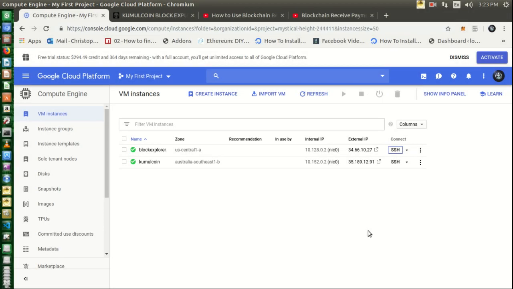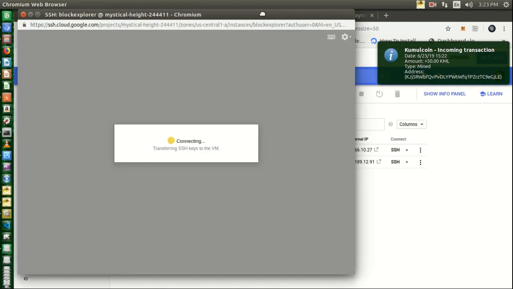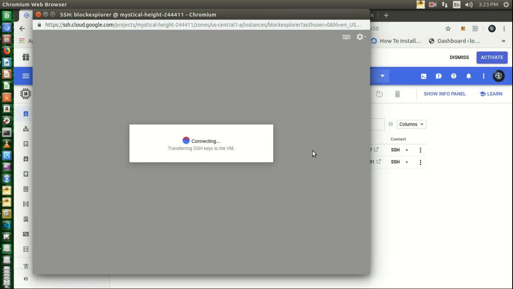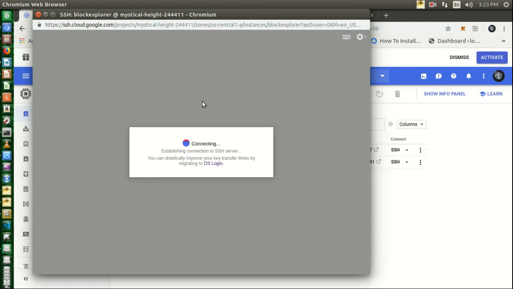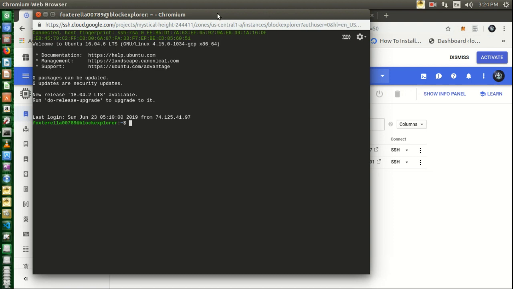Okay, now let's have a look at our block explorer. Now in a similar fashion that we accessed our Kumulcoin node, we shall do the same for our VPS that is containing the block explorer, and have a look at what it's made up of. Now let's click on our SSH. Okay, now that's taken us into our VPS.